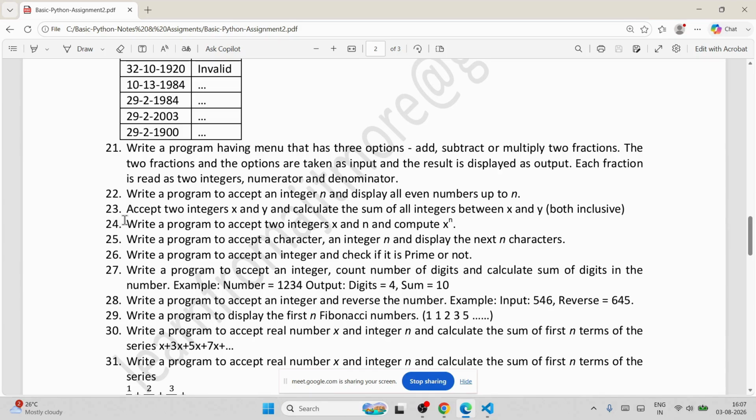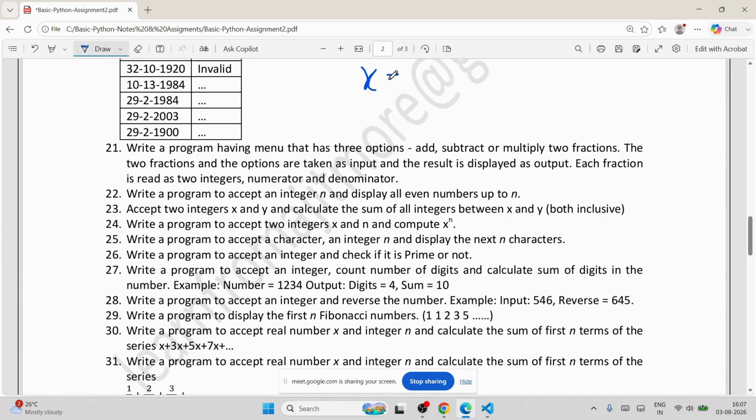For example, question 23, suppose. Accept two integers x and y, and calculate the sum of all integers between x and y. Very basic question. What we have to do is accept two numbers, like maybe x is 5 and y is suppose 11.